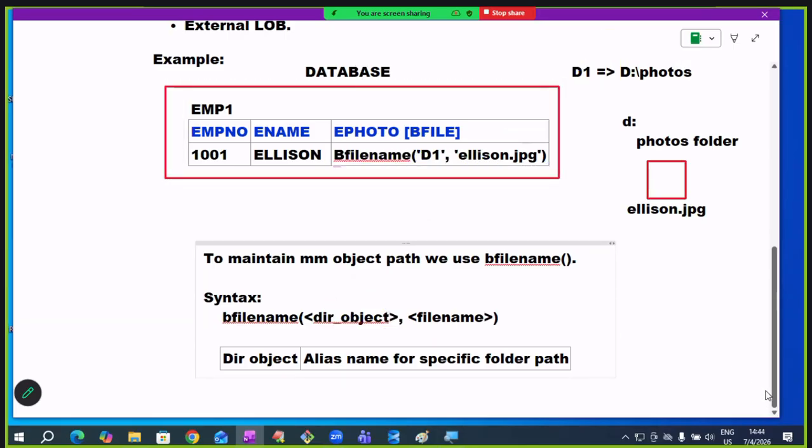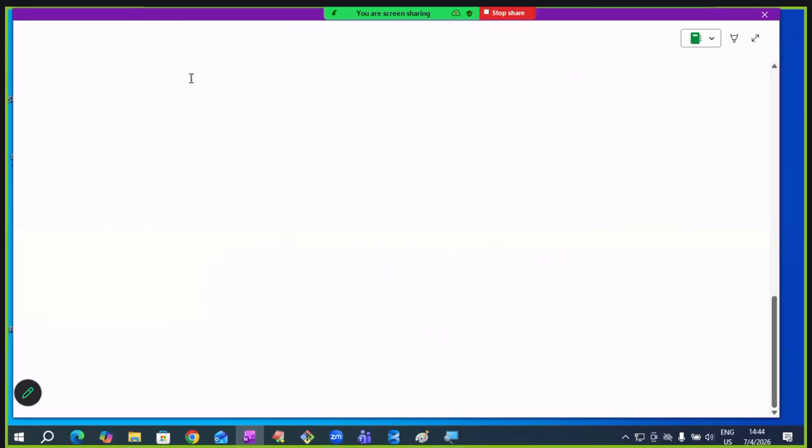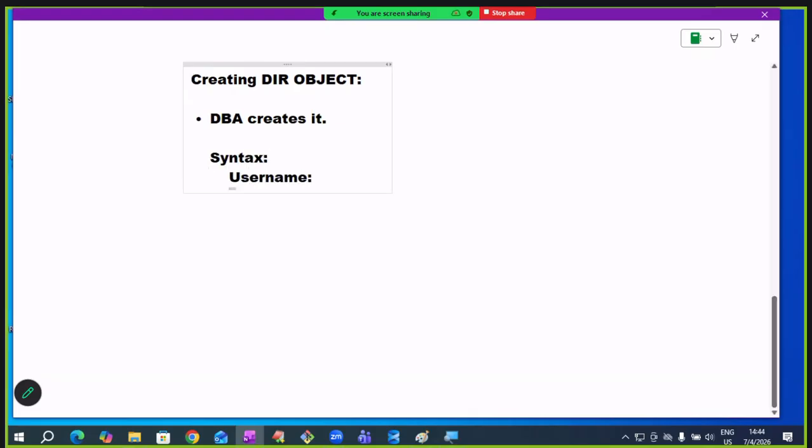That's it. How to do this? I want to show it practically now. But before that, we have to know how to create the directory object. Who creates it? The DBA creates it. That is why we have to log in as DBA now. First we have to log in as system.